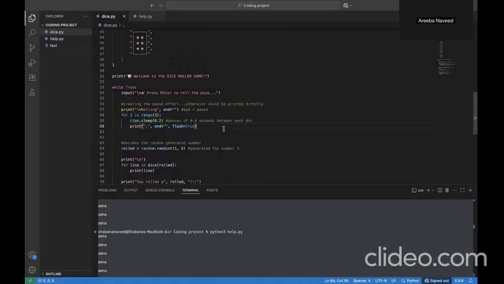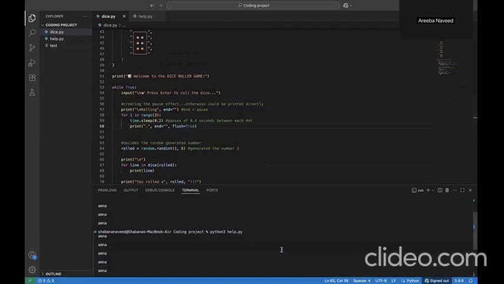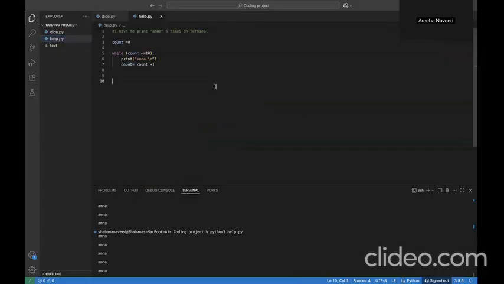Apart from that, we have another important thing, which is the for loop. We were using the for loop while printing the dots onto the screen. Over here, there were only 3 dots. What if I had to print 50 dots onto the screen? So rolling dot, dot, dot, and then continue. Let's just do that.